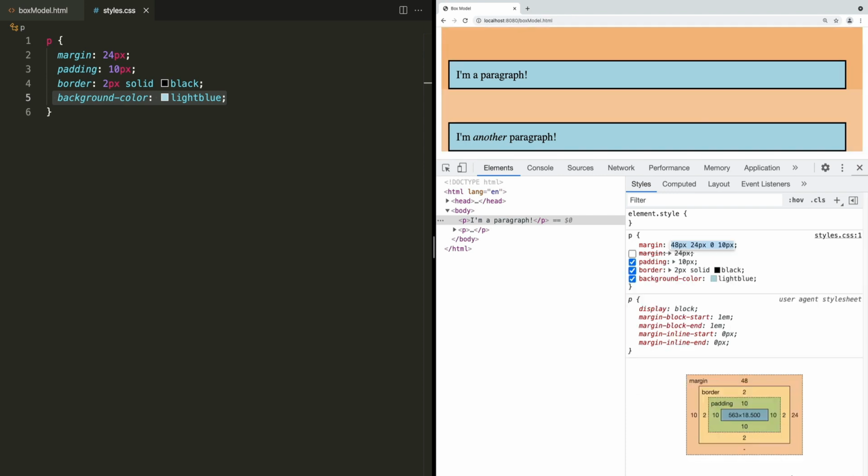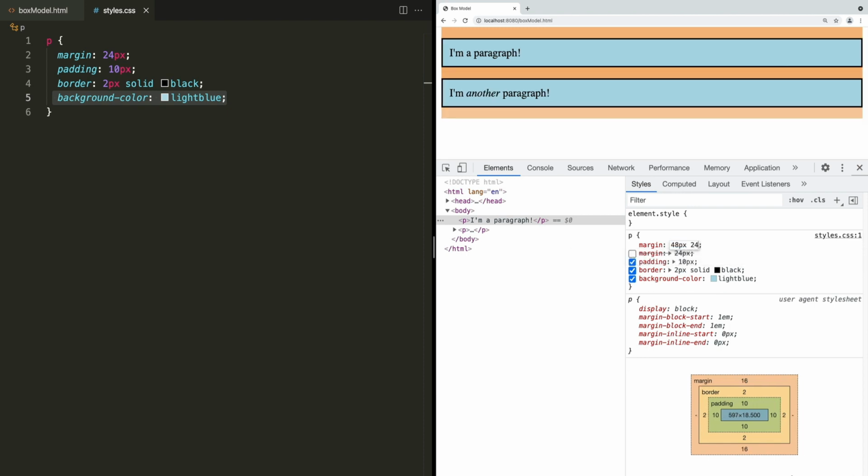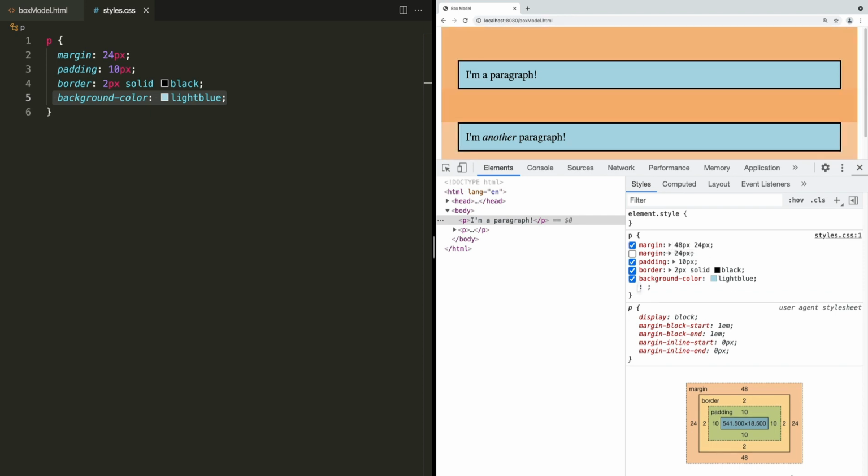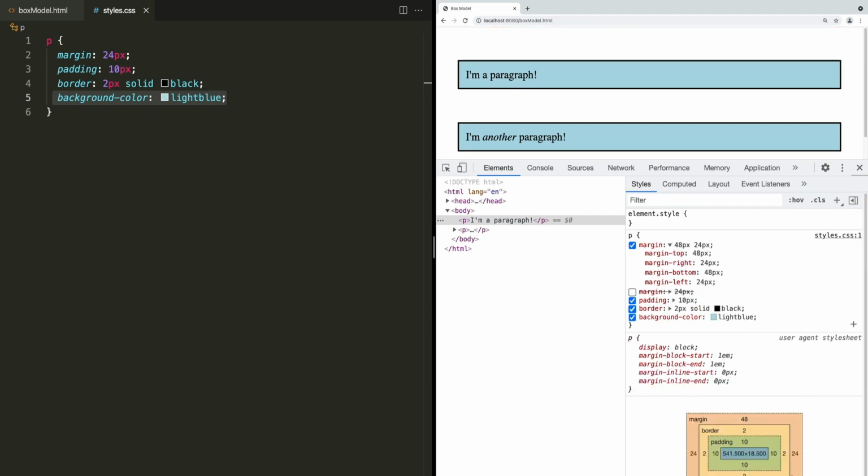We can also define this as just vertical and horizontal. So for example, I could say 48 pixels, 24 pixels, and what this says is 24 pixels of right and left, and 48 pixels of top and bottom.